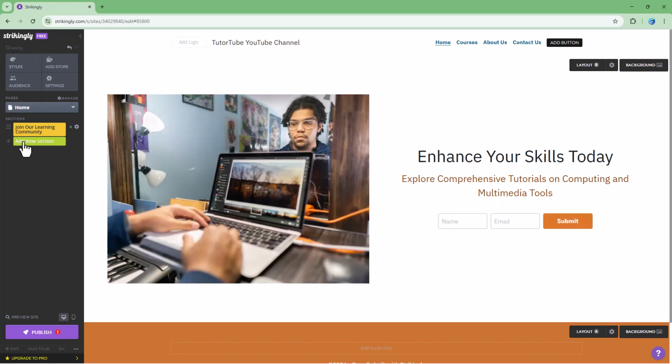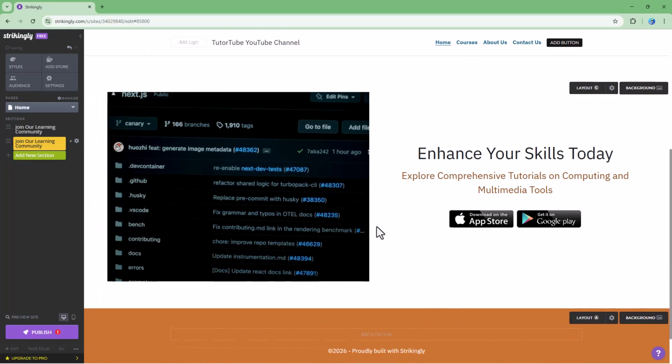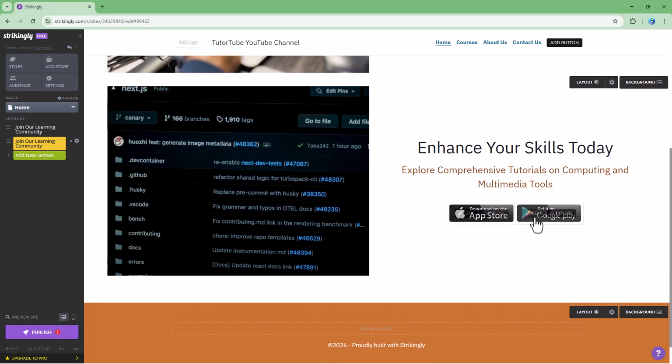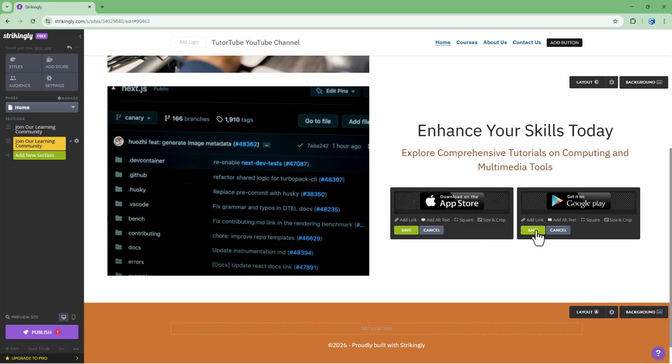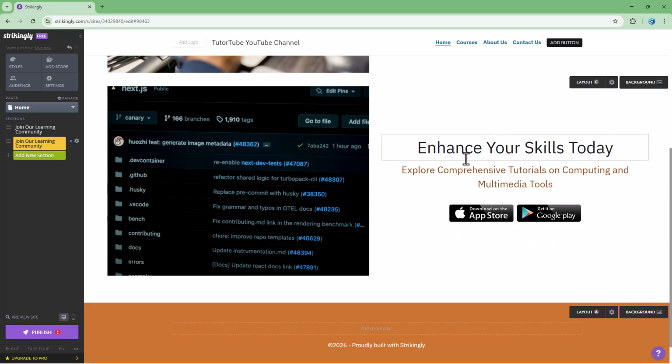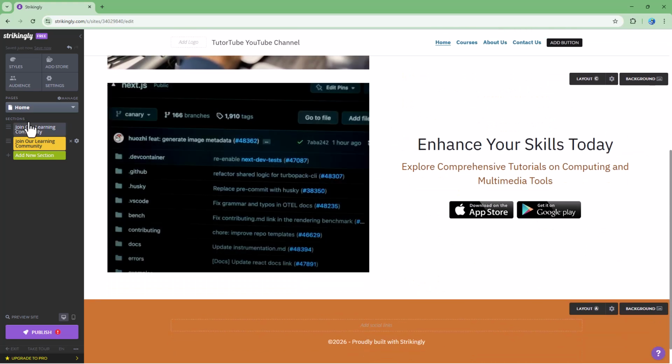If I go around over here, let's see some other call to action as well. For example, this one says enhance your skill, and this has the Google Play Store and App Store icons, in which you can add in links as you want. So this is a quick action section that you can utilize.